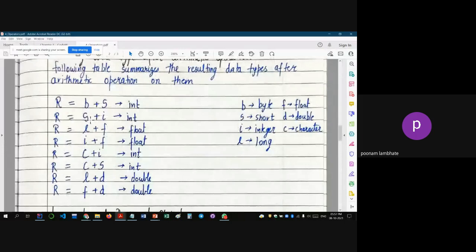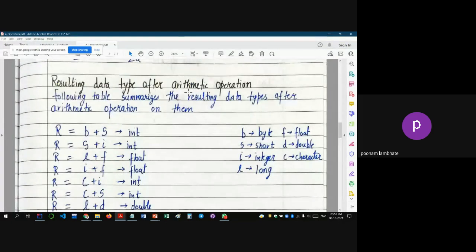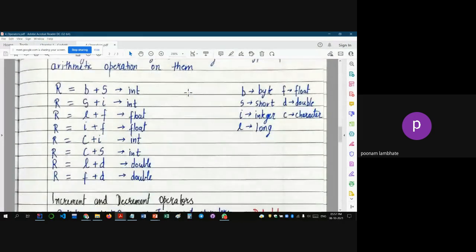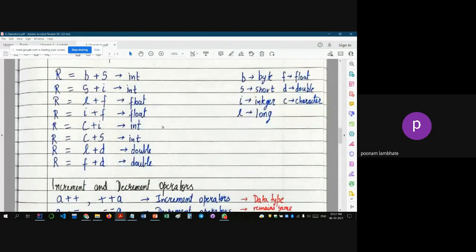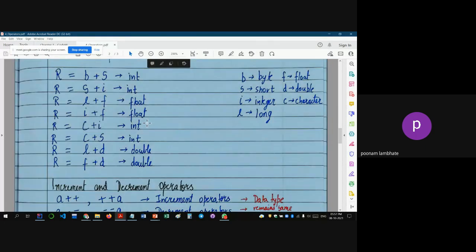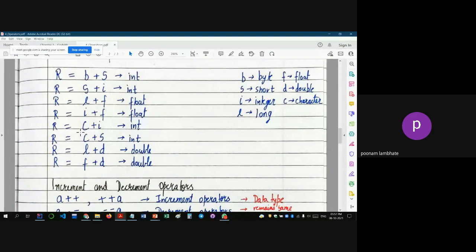Now we have seen byte plus short, what will happen, what it will be converted to. Then we have seen byte plus short plus int and so on. Now one more thing that you need to remember is the following table summarizes the resulting data types. Suppose you have c plus i, means char plus int, then it will be converted into int. How it will happen, we'll see in the program. Char plus short, it will be converted into int.